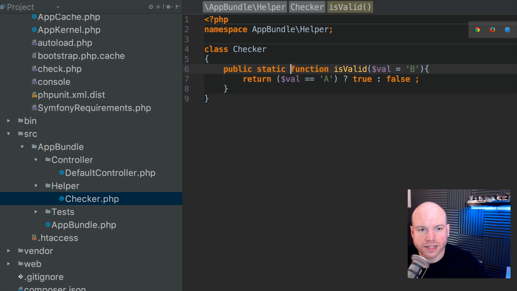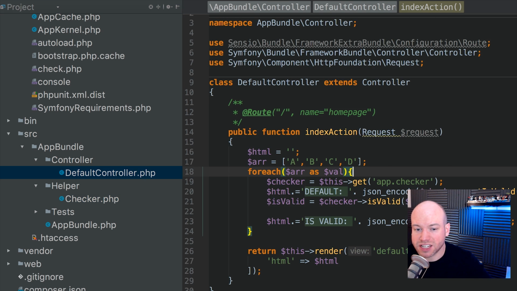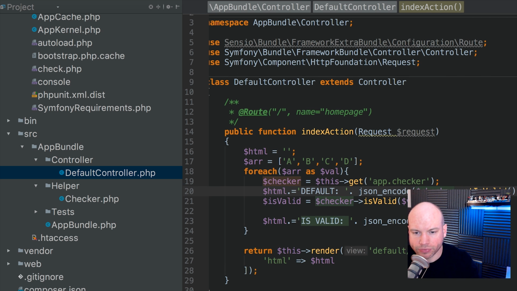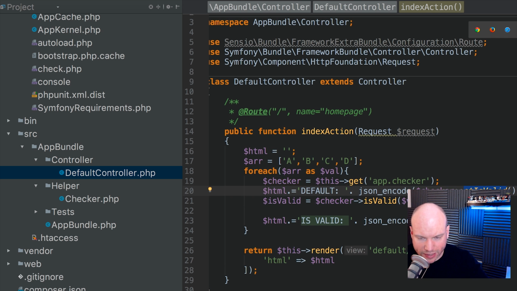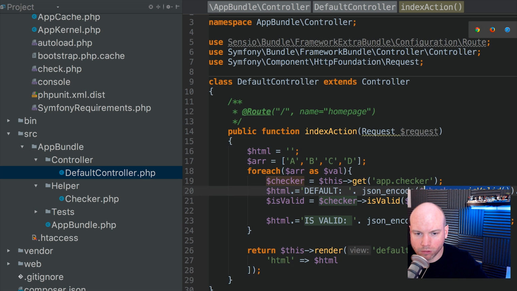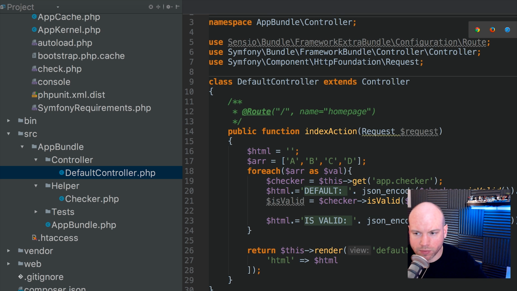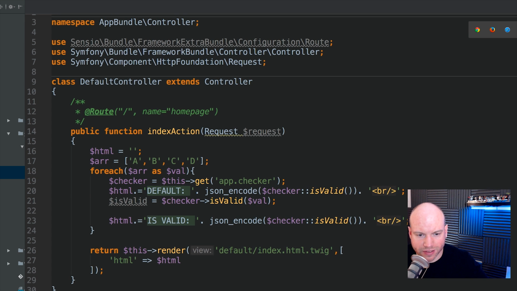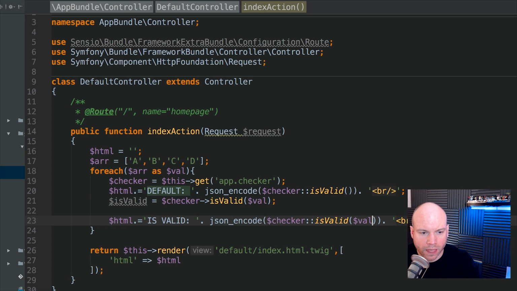So let's save that. Let's go into the default controller and tidy a lot of this up as well. Instead of calling this isValid, because that doesn't work anymore, we can simply do checker, and that is valid, and we can also run that again in here, passing in the value. I'll just drag this out a little bit to make a little bit of room. Apologies for that. Passing in val, so we can remove all of this stuff.